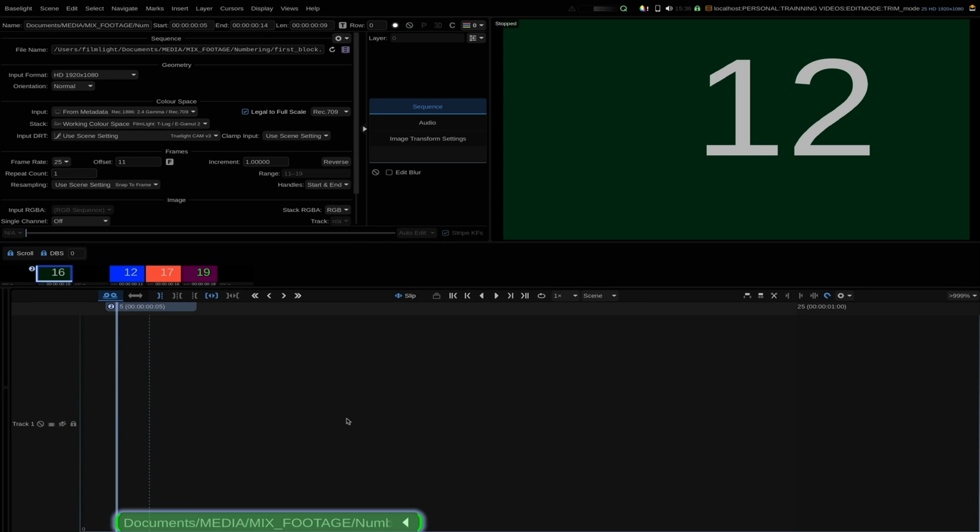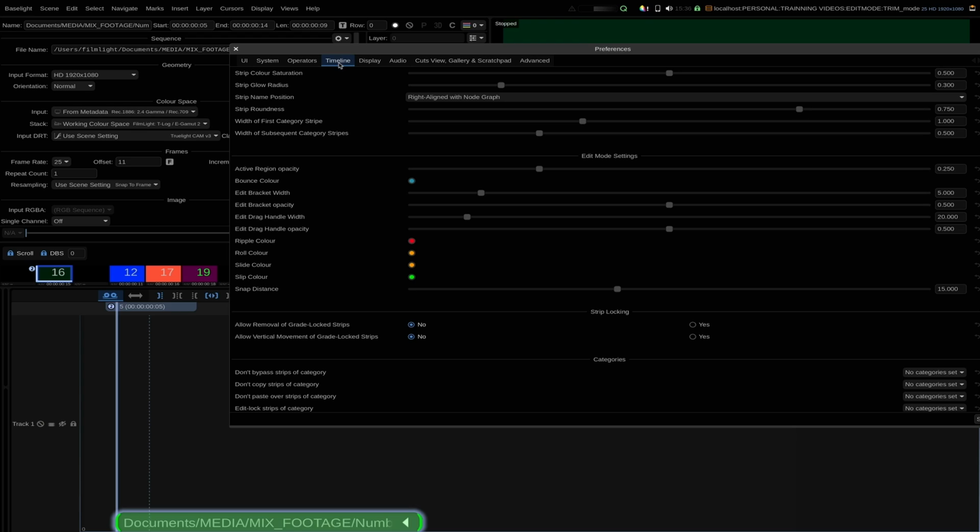Notice that the edit bracket width can be customized, as by default it is very narrow and one can barely notice the selection. To change this, simply go and click over here on Baselight, then Preferences, click over the Timeline tab and go to the section that is in this sub-level called Edit Mode Setting, and where it says Edit Bracket Width, you can change the width to a higher number. See the immediate change over the timeline. By default it is 5, but let's put something very noticeable, like close to 8 maybe, or a higher number.